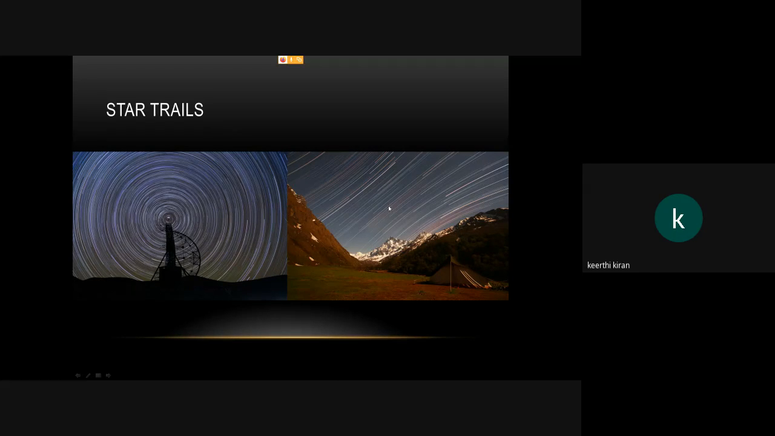And here you see the other type of star trails, where the stars are trailing either towards left or towards right. So you get this kind of star trails when you point the camera towards the North Pole, and you get this kind of photograph when you point the camera towards east or west.